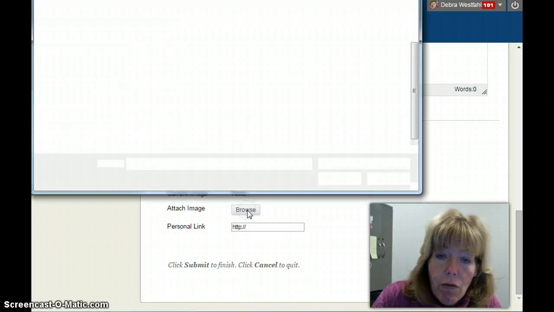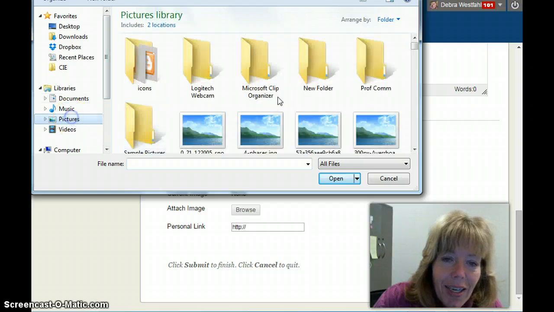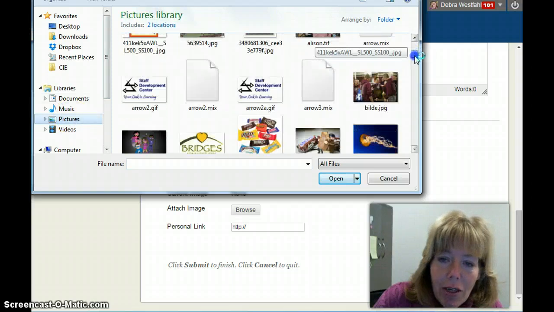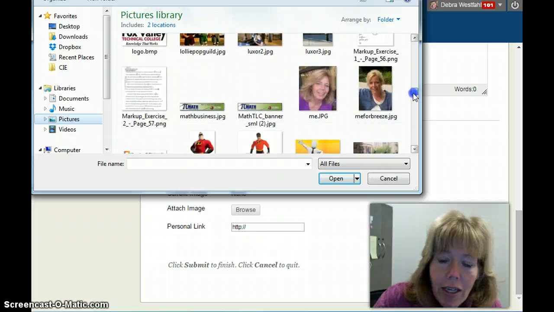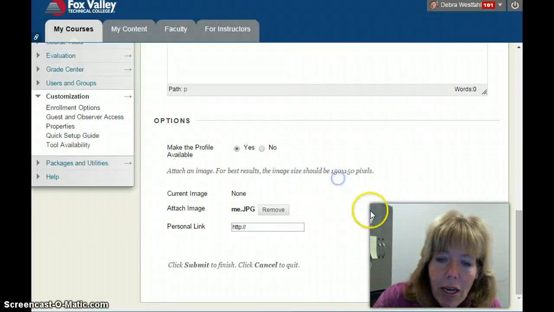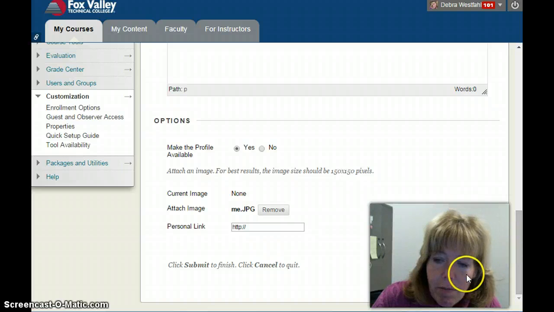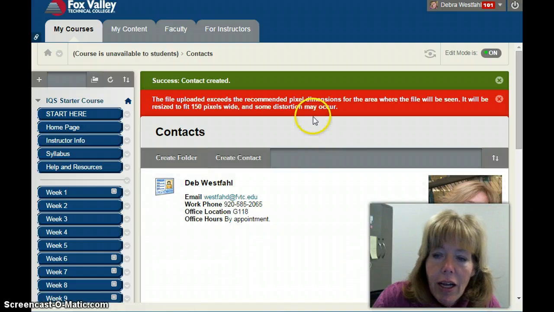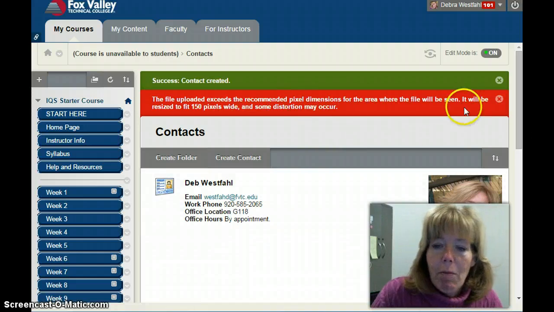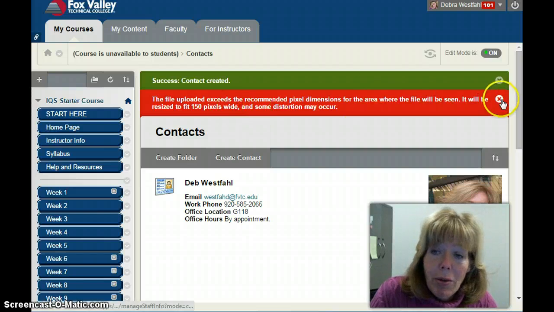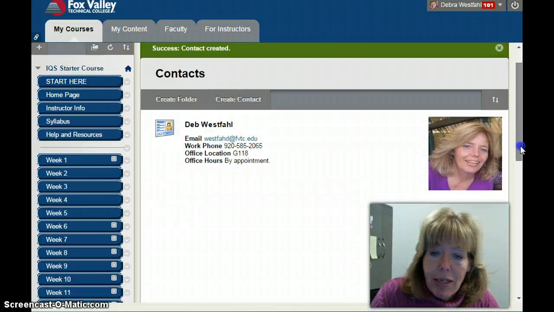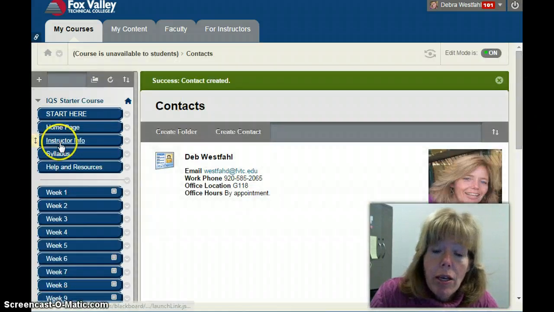So you'd go out, you'd find your picture, and let me find one. So here's one, and then I'm going to submit that. And you notice that I need to resize it to be 150 pixels wide. So when you pick your picture, if you can do that, that would be great. And now my contact information is out there. So that's one thing you need to do.